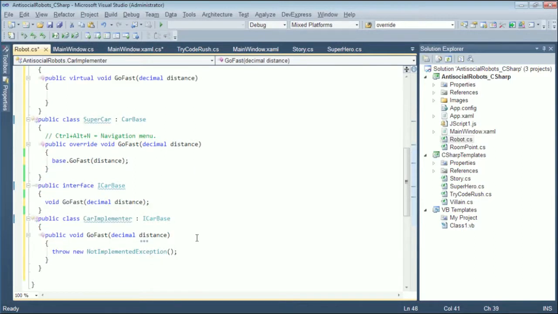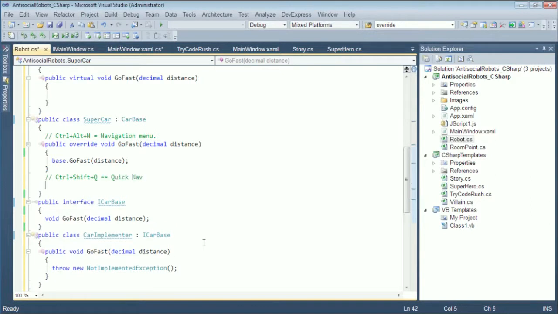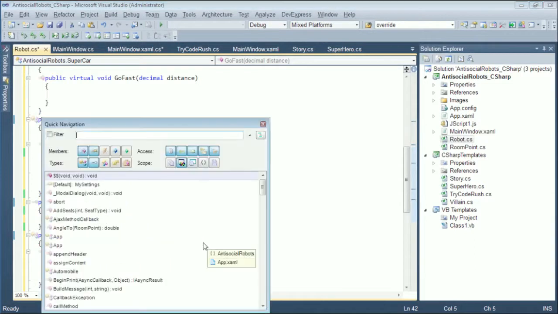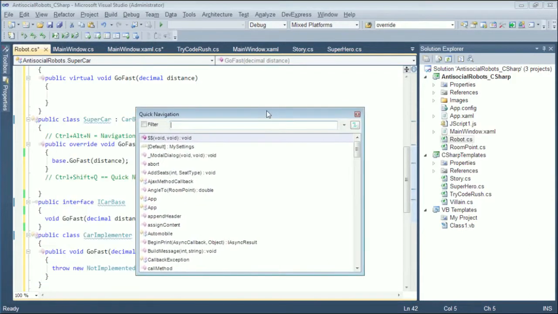The other feature that I kind of showed a little bit about is QuickNav. And to bring up QuickNav, and I'll talk about the navigation menu in a minute, but since I'm talking about QuickNav and you've seen it a couple times, Control plus Shift plus Q equals QuickNav. All right, so if I hit Control Shift Q, the QuickNav dialog comes up. I think when you first see it, it looks probably more like this.